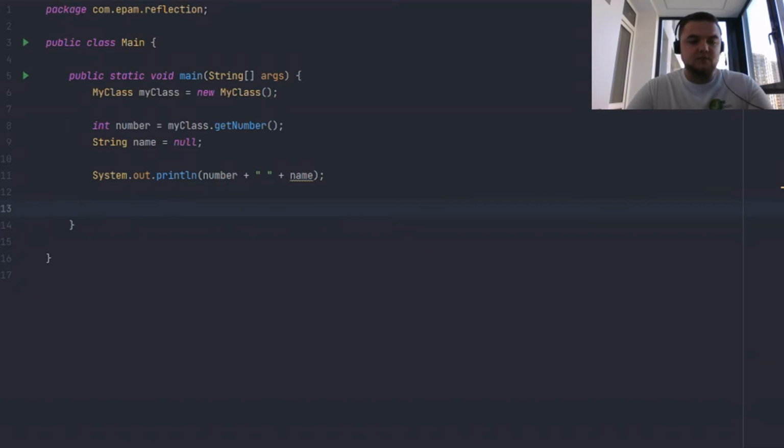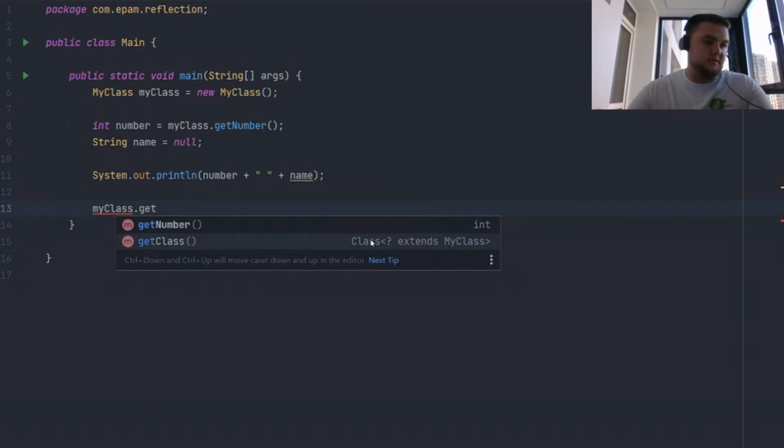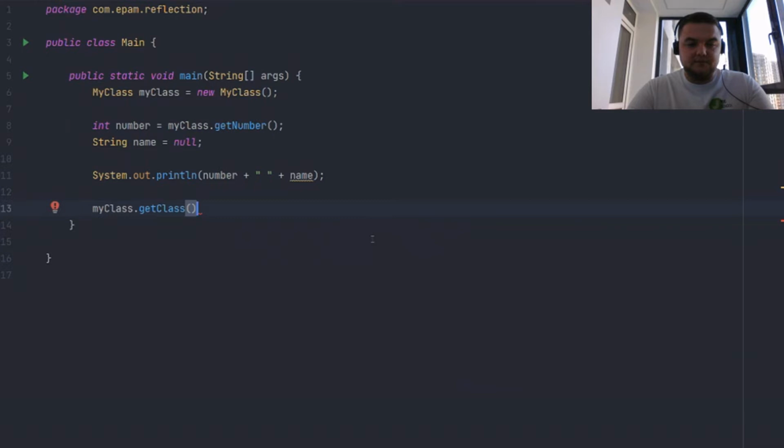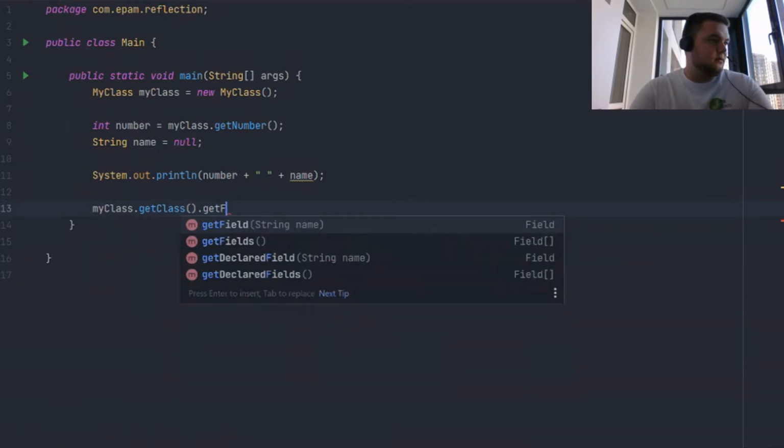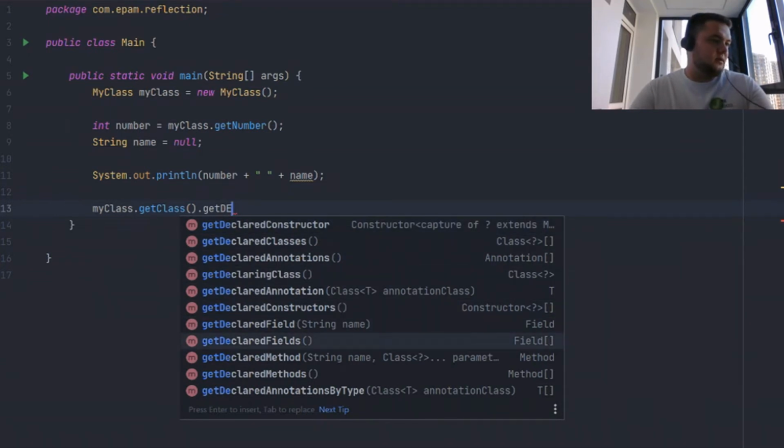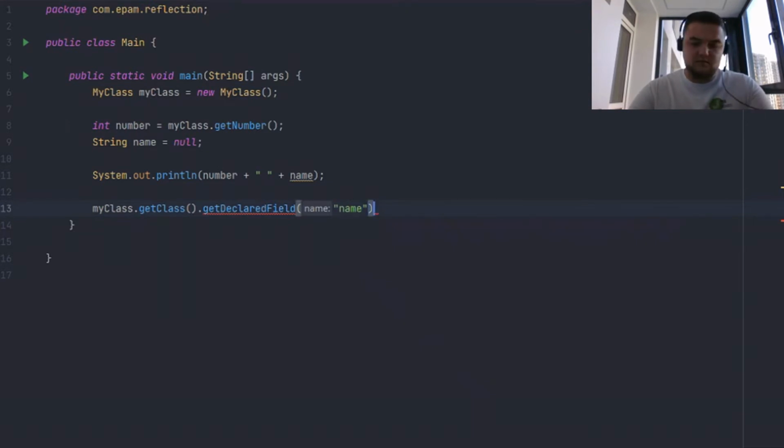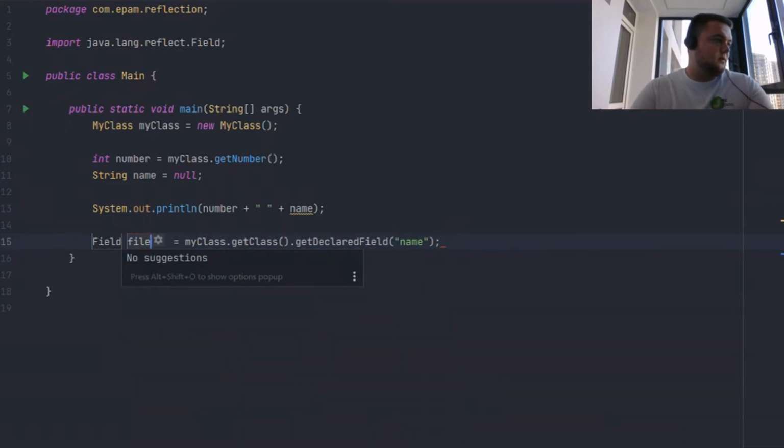Java has a wonderful class, which is Class. We can take myClass and call getClass, which returns the class. And with this class, we can get the declared field, which name is name. Okay, field. Because it's reflection, we need to use try catch with this.